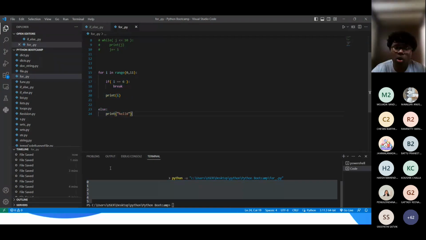Be clear that the else block here is not executed because the loop is not terminated naturally. In for else, the else block will only be executed when the loop is terminated naturally. But we are breaking the loop manually, so the else block is not executed.